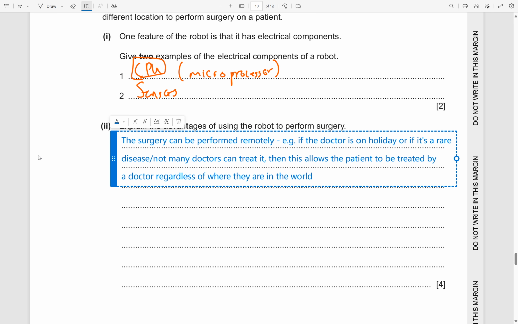Yeah, I think that's okay for 4 marks. So maybe you can think that the robot might be more accurate. If you're thinking about surgery, your hand is not going to be completely steady. You're going to be shaking. Even a professional doctor is not going to be completely still. That's just human. So maybe we can mention that.